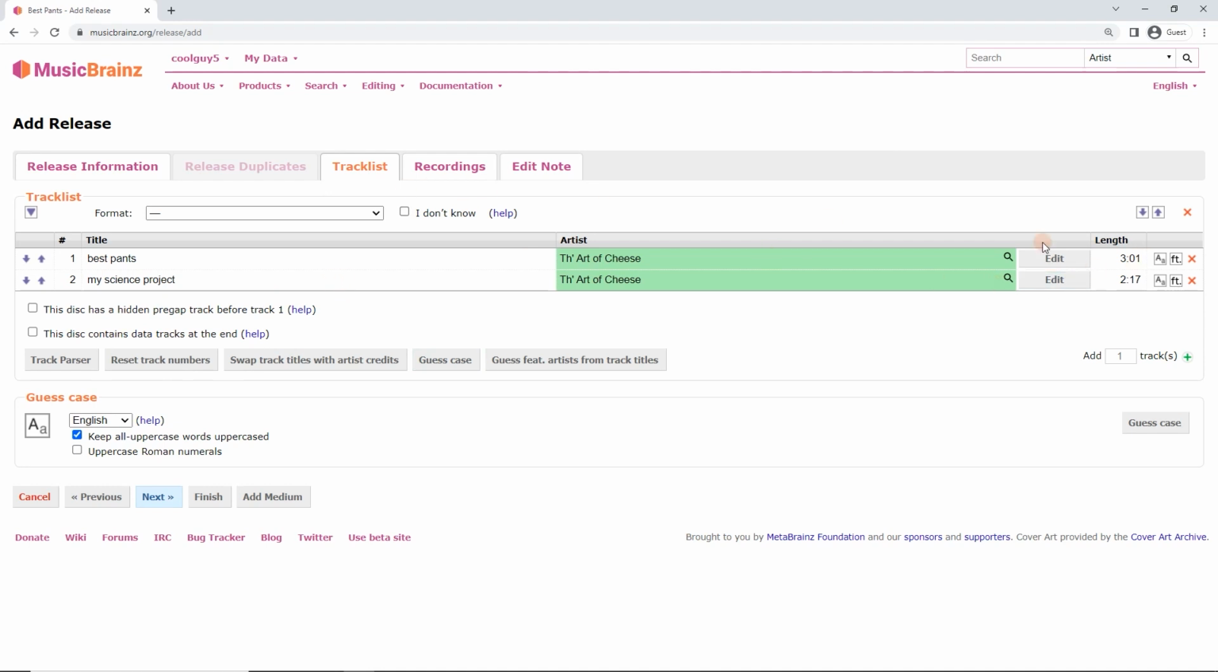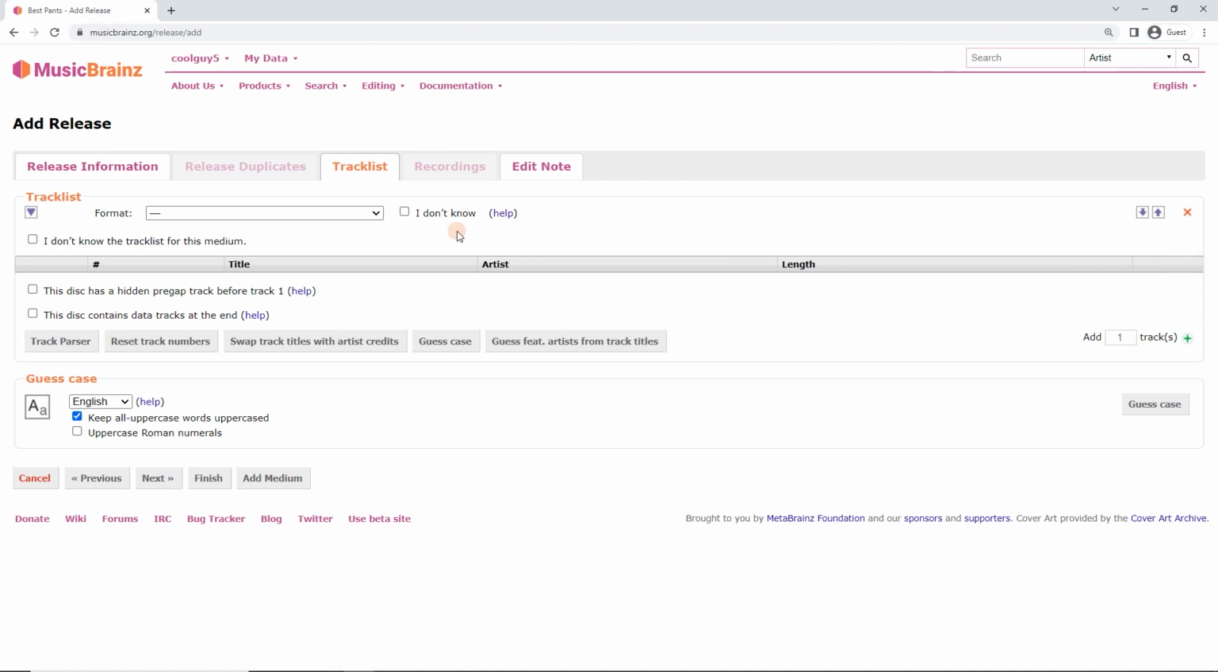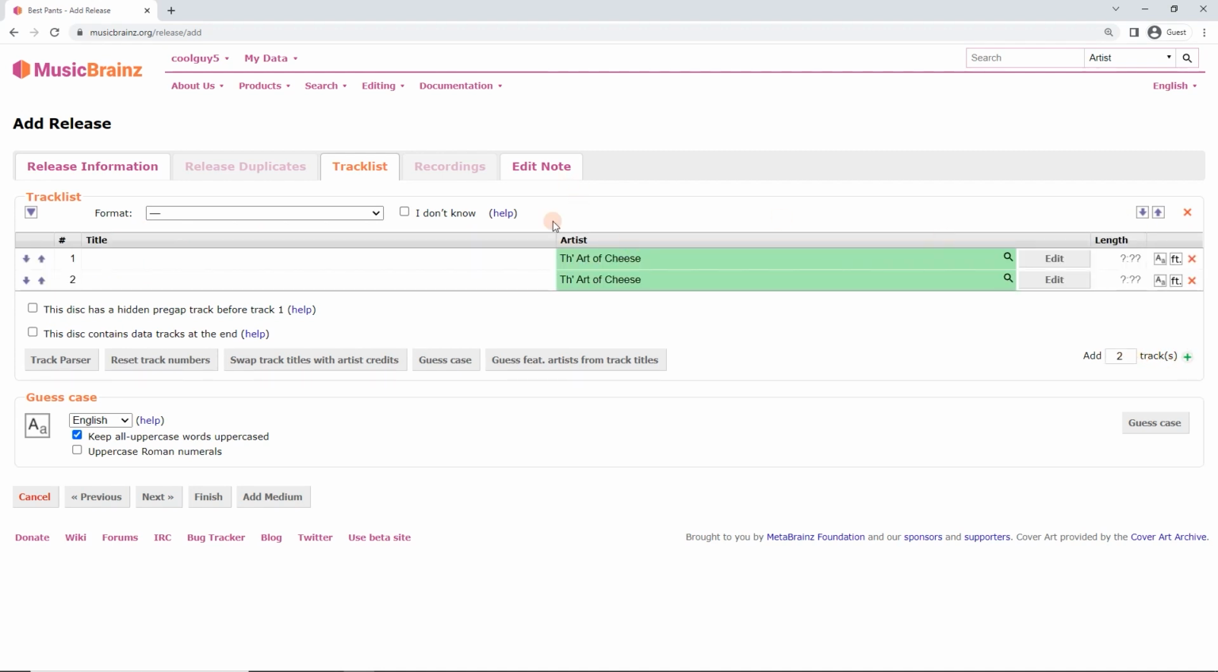If you don't want to use the track parser, we can also do this. We can go, where is it? Here we go. Add one track. We'll add two tracks. And we can fill this in manually as well. So let's do it this way as well. We've got Best Pants, which is 301. Length is optional, but we're going to enter it. Title is not optional. My Science Project. Now here we are going to use another button. Oh, let me enter the time for this.